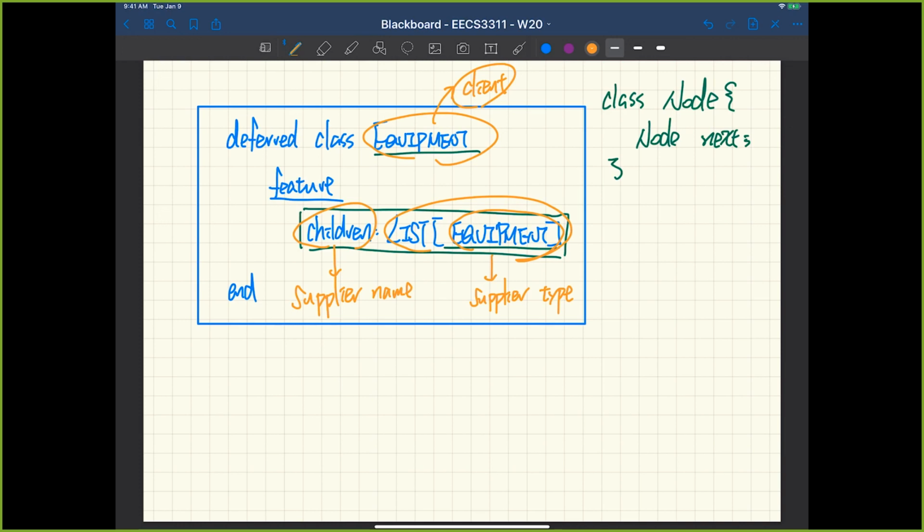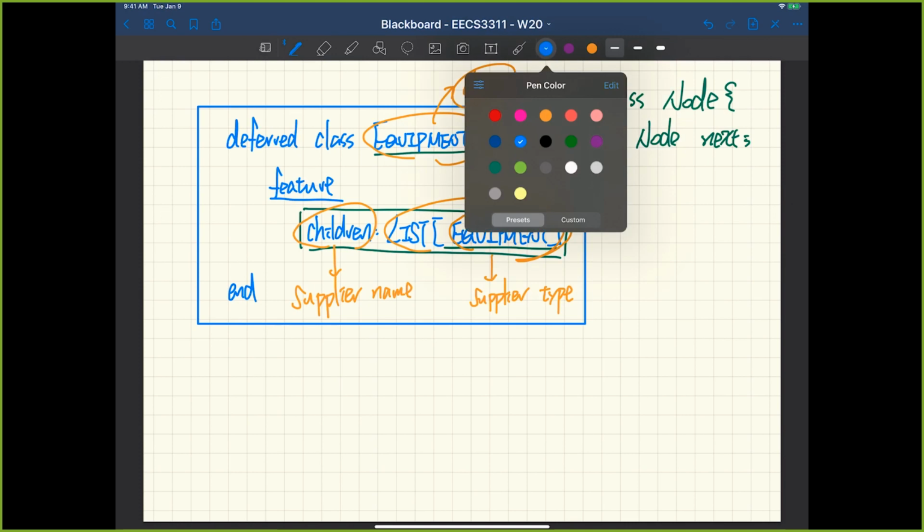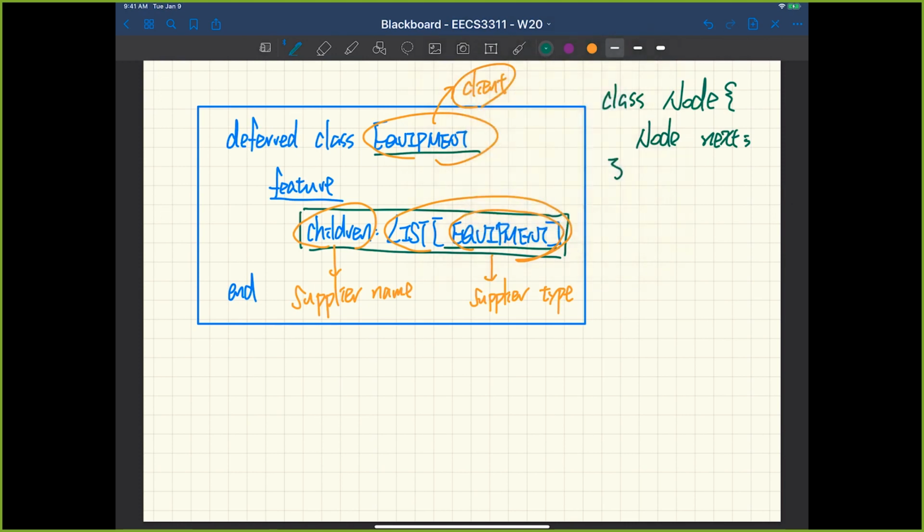So now the question is, how do we draw the diagram accordingly, right? So now let's see this. To draw this, let's say you may want to show the detailed view for the class. So I will simply say equipment.